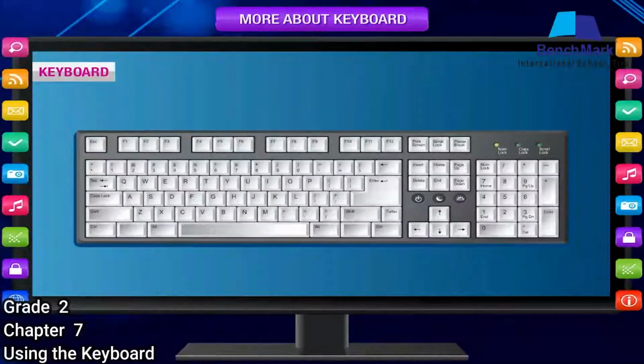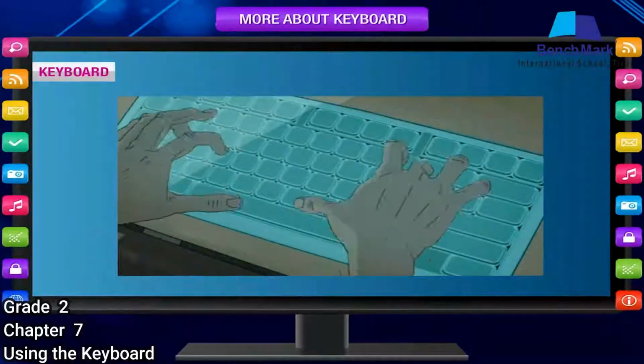Today we are going to see using the keyboard. I hope you have learned what the keyboard is in our earlier classes, right? So what is the keyboard? Keyboard is the input device which is used to type text on a computer, okay? With the help of the keyboard we give input to the computer.